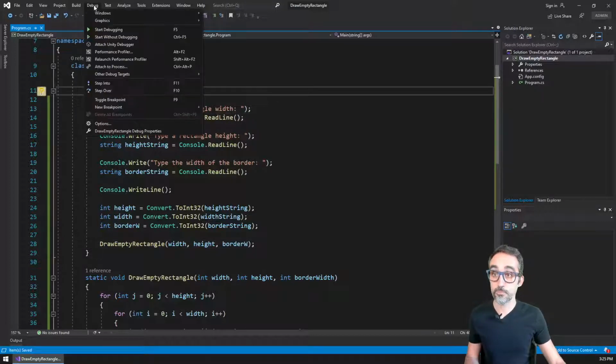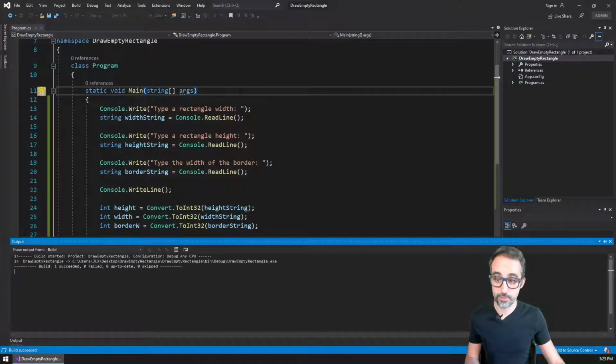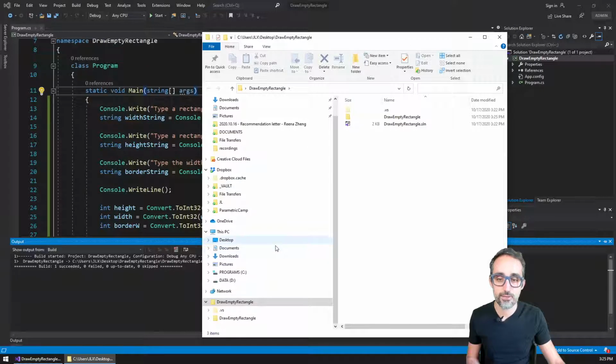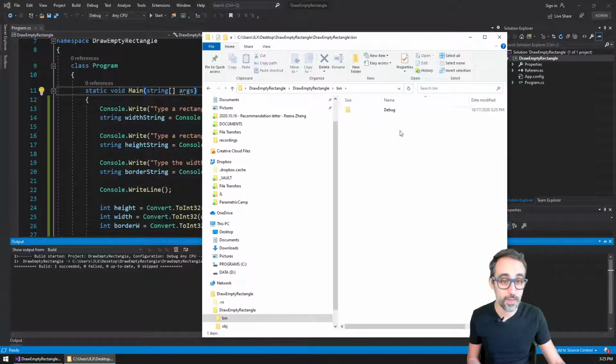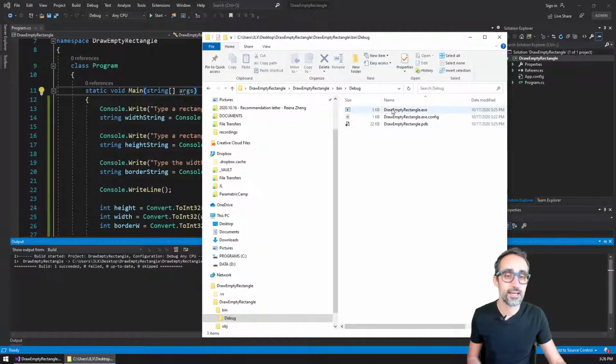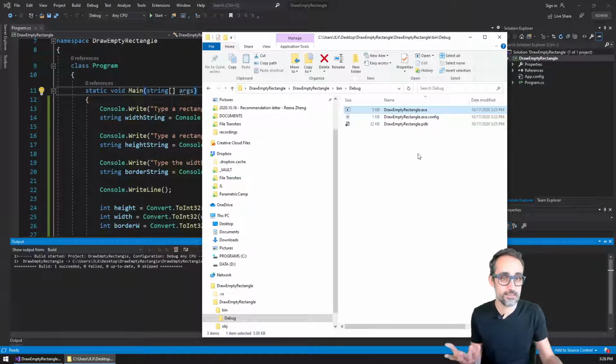I'm going to build this solution, and I have just generated an executable file that is this program and that I can run from a terminal. If I open where in my system that is, you can see that I have a folder called draw empty rectangle. If I go all the way in there, into bin and debug, you can see I have this file, draw empty rectangle.exe, which is an executable file that I can run on Windows.